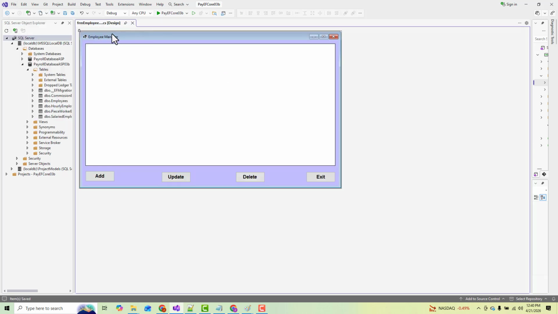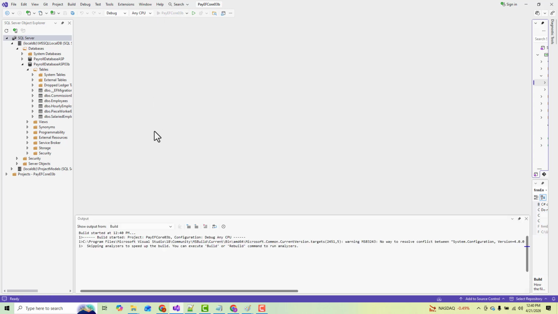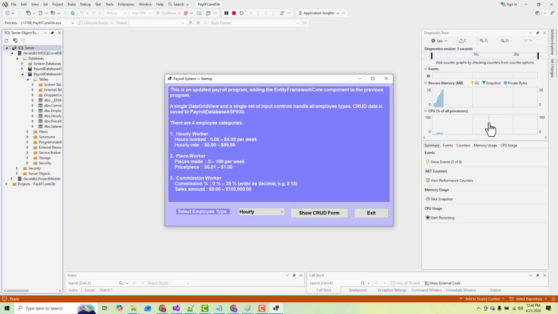All right, let's get rid of this, let's get rid of this, and let's run the program and see if it works so I can go on. All right. Okay, so again, it's pretty simple interface now. This is an updated payroll program, adding the entity framework core component to the previous program. A single data grid view and a single set of input controls handle all employee types. All right, CRUD data is saved to that database. These are the 4 employee types.